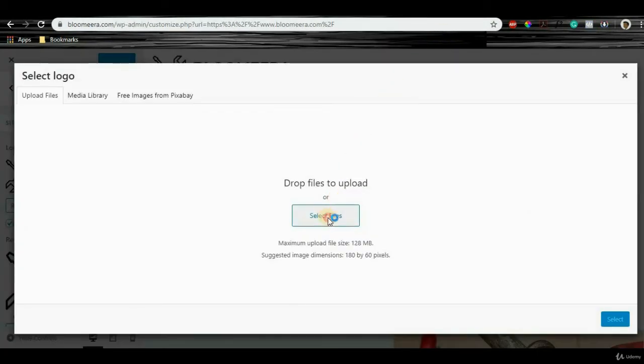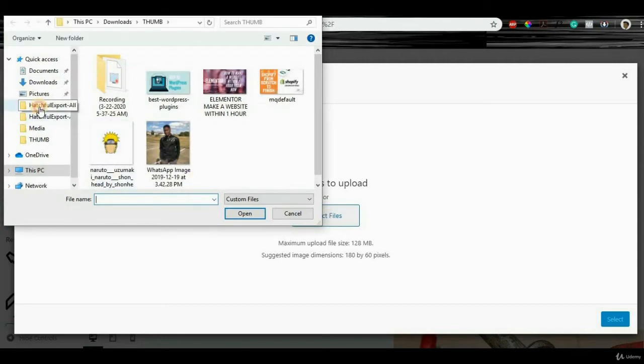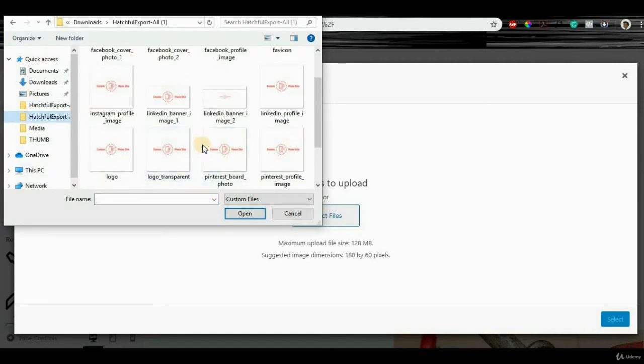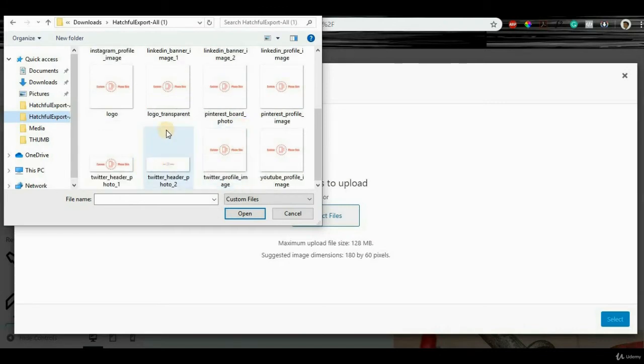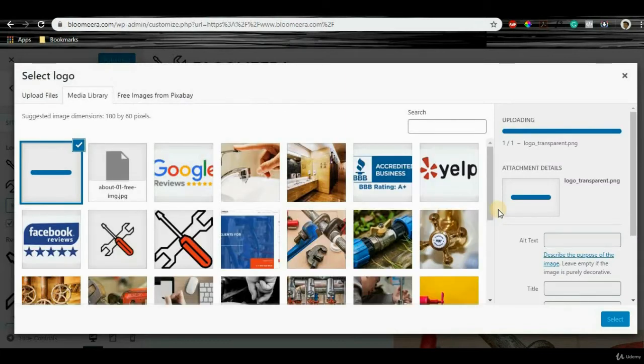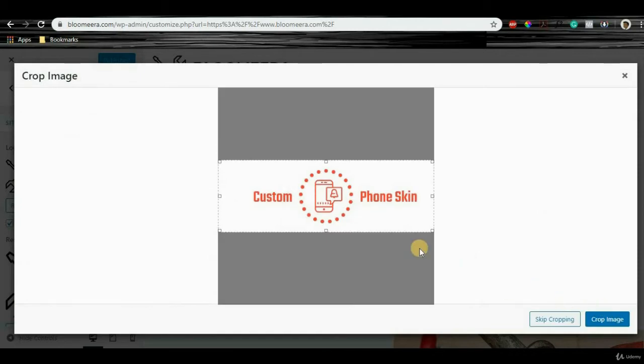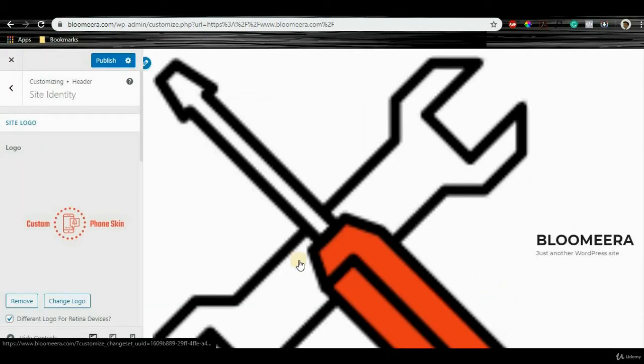So I already have my logo, so I'll just click on select files and head over to where my logos are. I just click on logo transparent because my logo is transparent. Make sure you have a transparent logo, it's pretty important. I can change the title right here to Blue Mirror. Select and skip cropping. I'll take care of cropping myself.